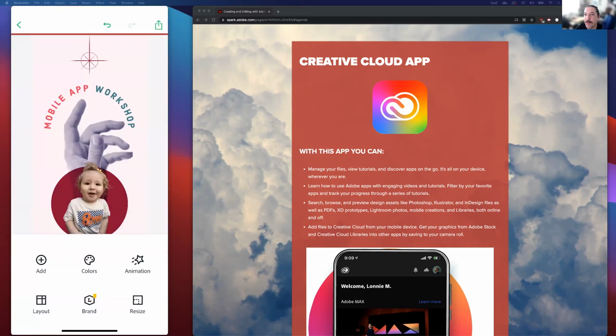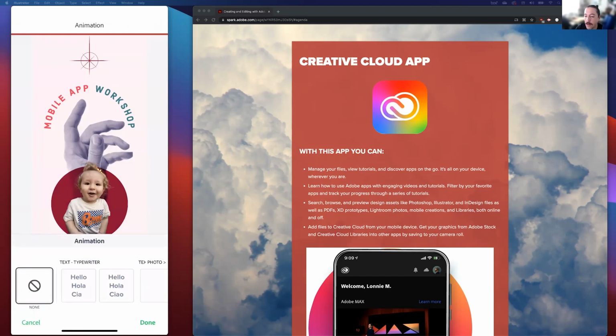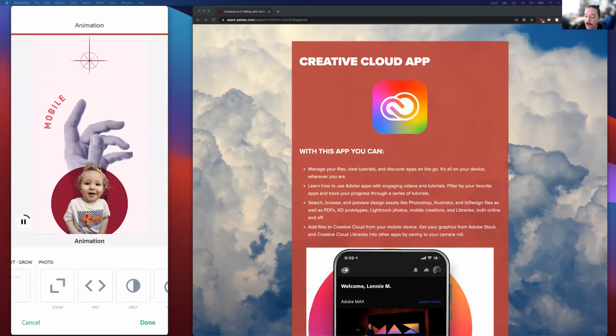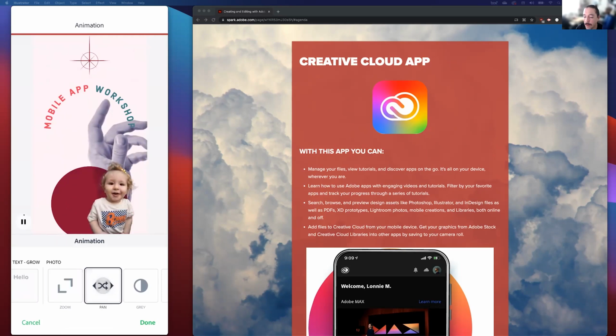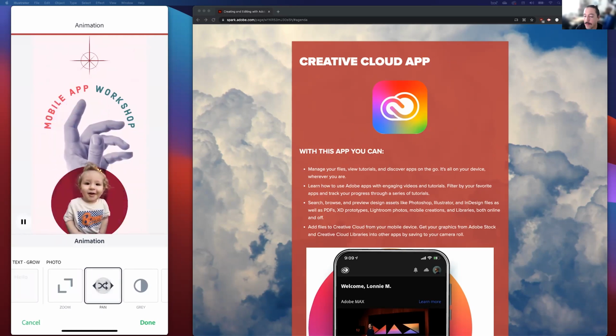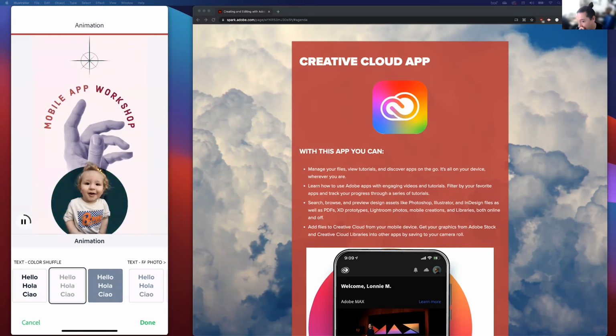If I wanted a little bit of animation to it, I could hit this animation button, and I'll have choices to add animation to the text. Or if I go all the way, I can add animation to the photos. And if you tap them a few times, you'll get different versions of that animation. And there's also color animation that will affect not only your text, but also your icons.